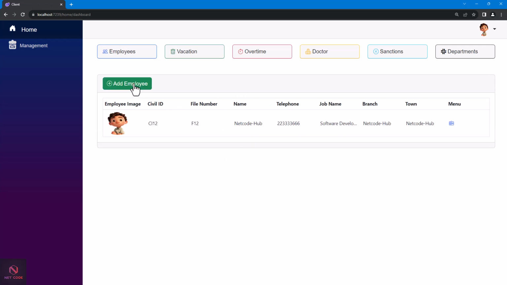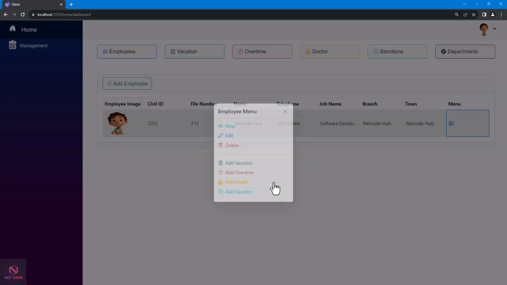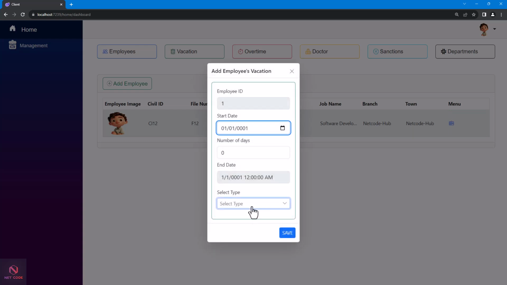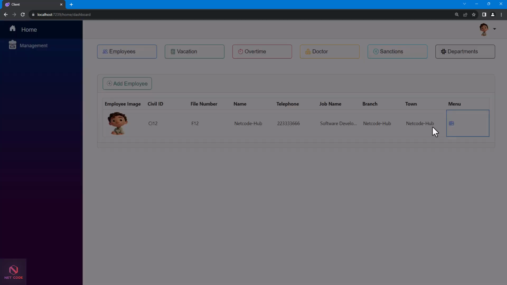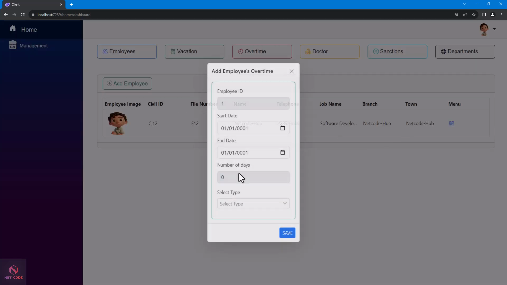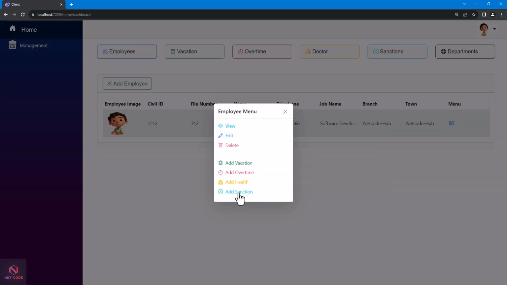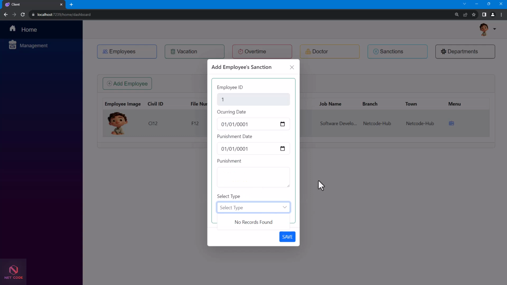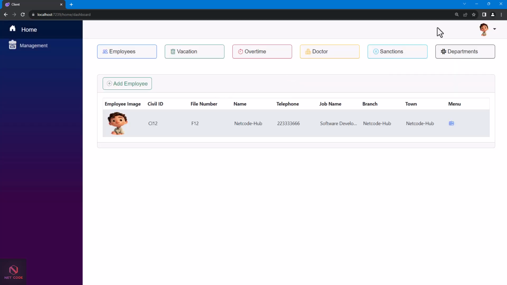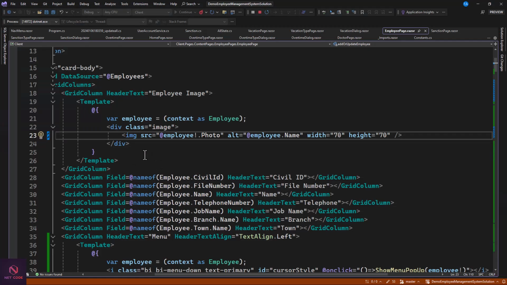Let's see. Add vacation type. Site type. Okay, it is not there. Let's have a look at the next one. Click on this. Add overtime, and I select this. We do not have it. Okay, fine. It means you haven't called them. Let's say add sanctions type, and also it is not available. So let's have a look at that quickly and see what we can do to complete this project.